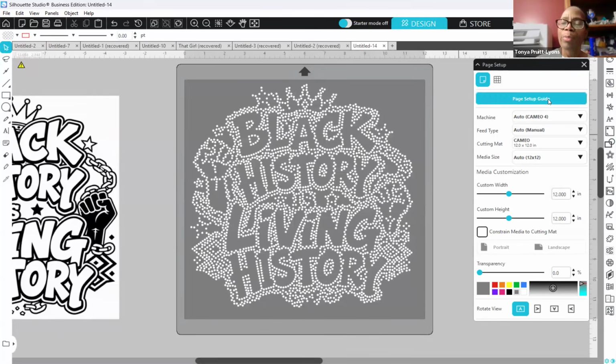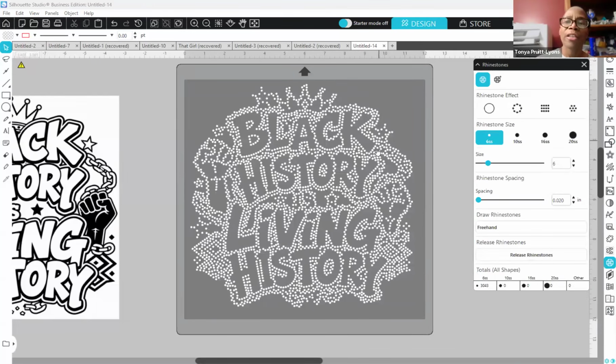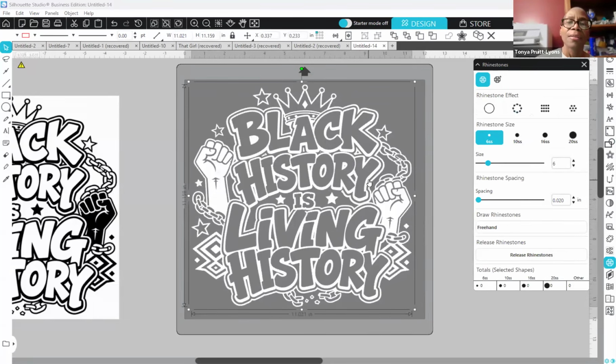I'm going to go back to the rhinestone panel, and I'm going to turn the effect off. I'm going to turn off the rhinestone effect so that I can just see the design as it was. Well, I'm going to leave it like this for now. We'll see what happens.